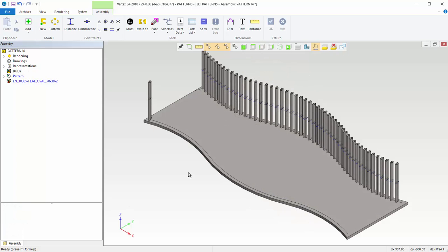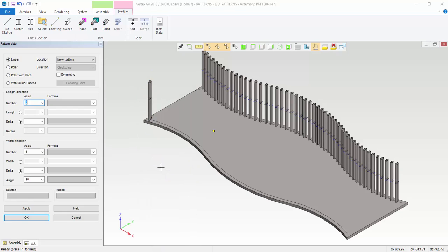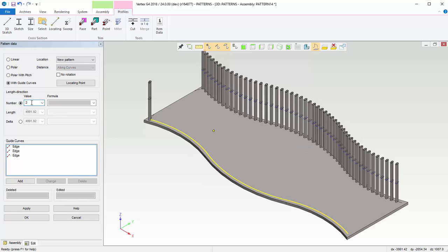You can also create a pattern using guide curves. Select with guide curves as the pattern's type and select the guide curves you want to use. Type either the number of paths when they are placed equally along the curves or delta when the program calculates how many paths are needed. In this case, the last gap between the paths may be smaller than the given delta.